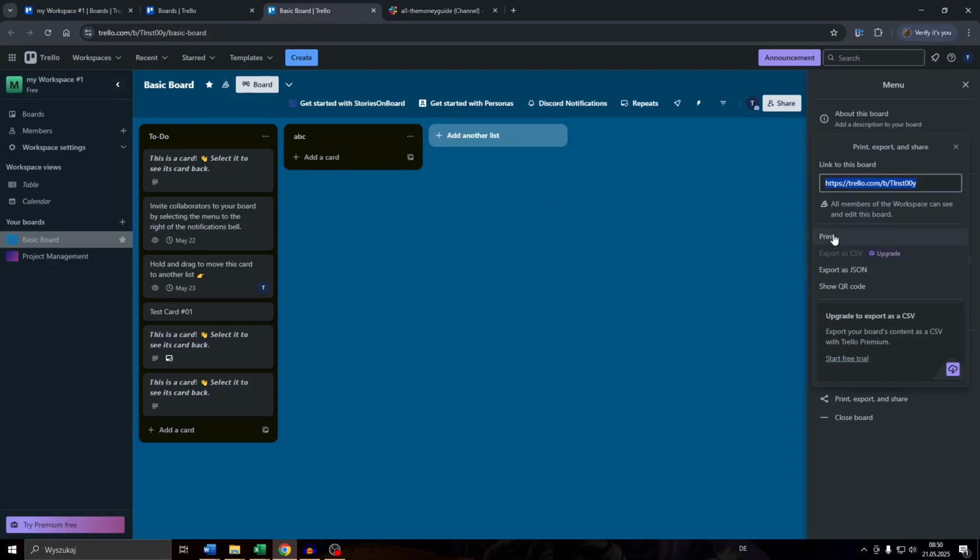What you may do also, guys, is print the given board if your computer or laptop is connected to a printer, and you may also export it as a CSV file. However, doing that is something only Trello users with a paid subscription plan can do, as you can see, but you can alternately export it as a JSON file, whatever that is, and also create a QR code for that and share that QR code with your friends and contacts so that they may access the board through a QR code. And that's basically it, guys.